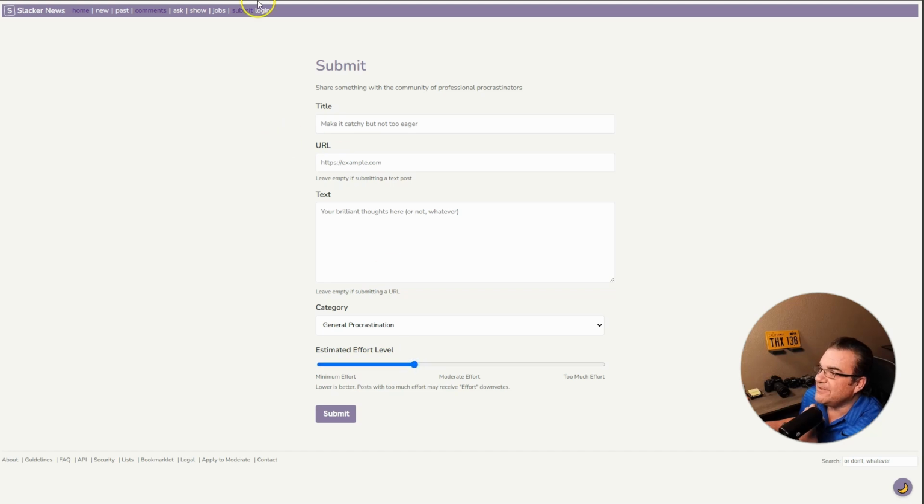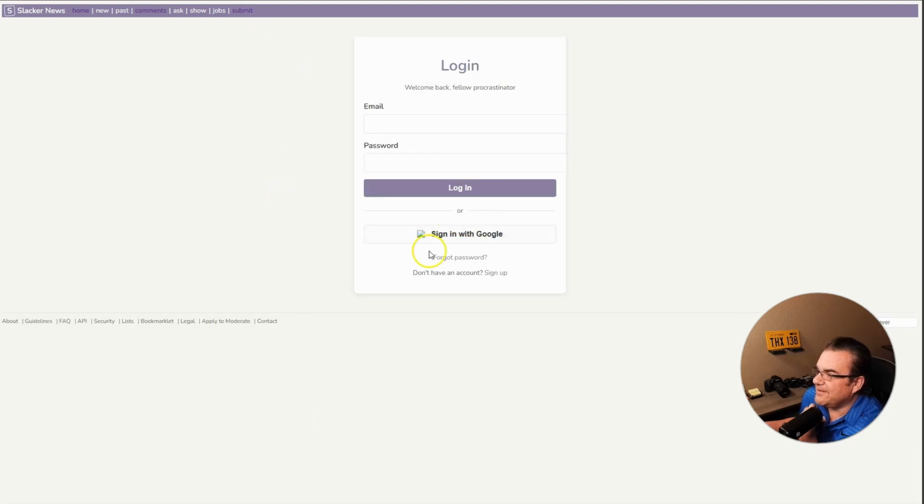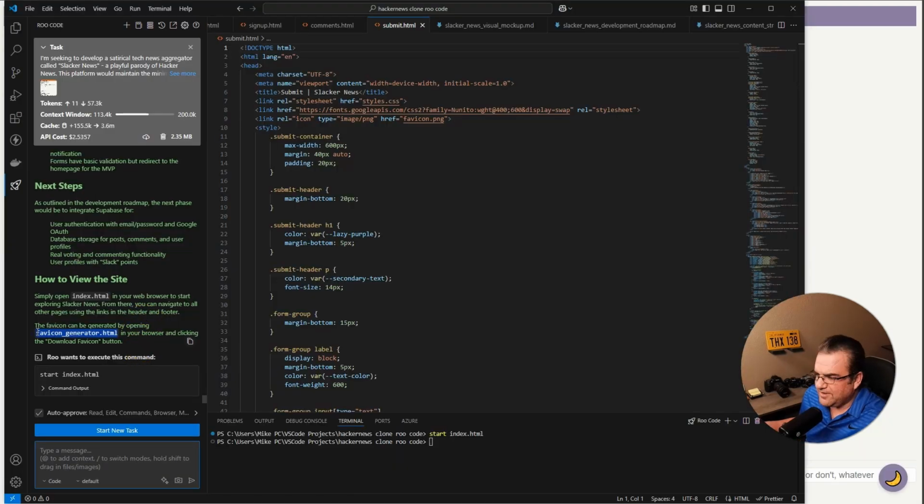Estimated effort level. Login. So obviously Google's not working. We haven't set that up yet. Okay, so where are we at? So it says it can do a favicon to be generated by opening this in my browser.